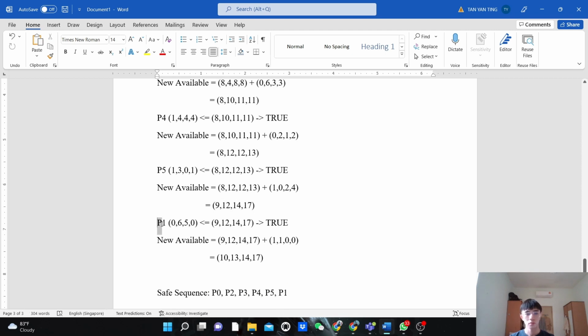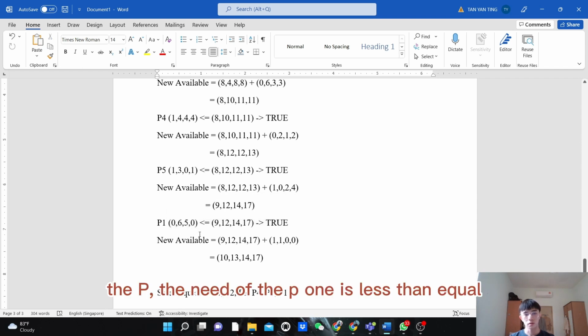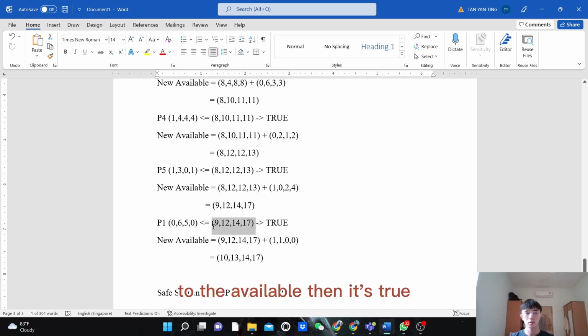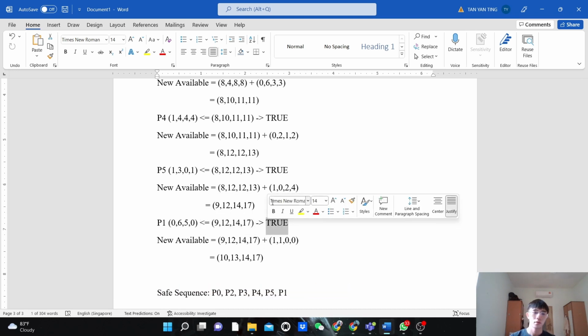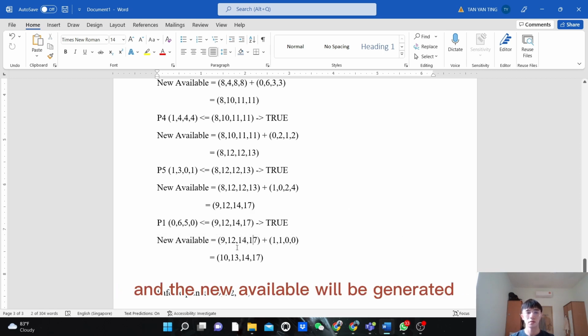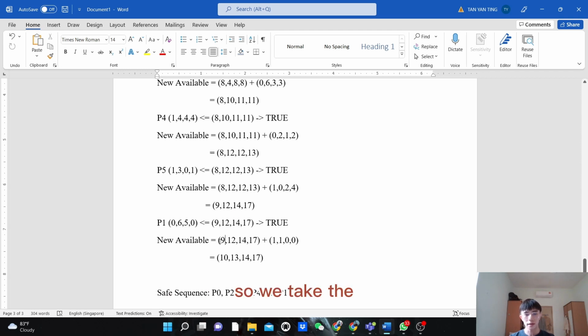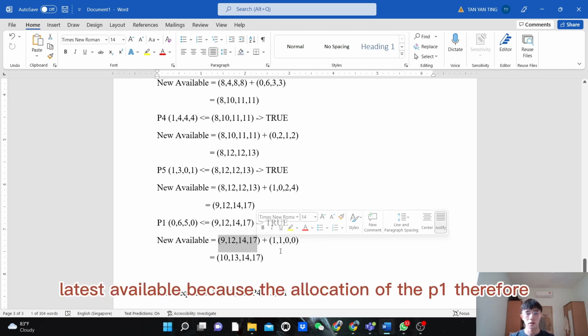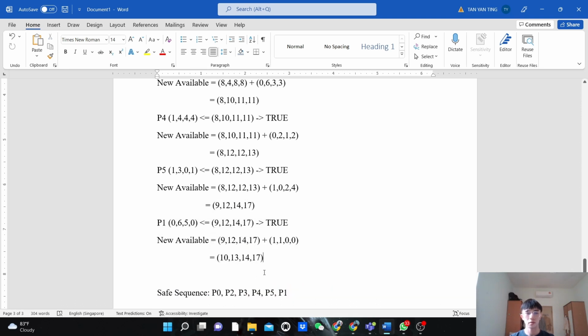And now we move to P1. So now the need of P1 is less than or equal to the available, then it's true. And the allocation will return back to the system, and a new available will be generated. So we take the latest available plus the allocation of P1, therefore we get the new available.